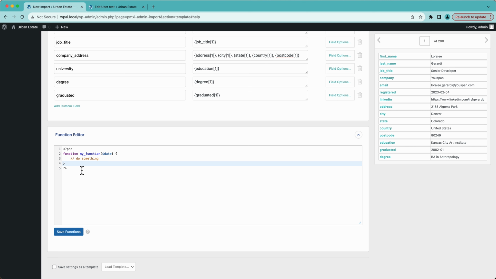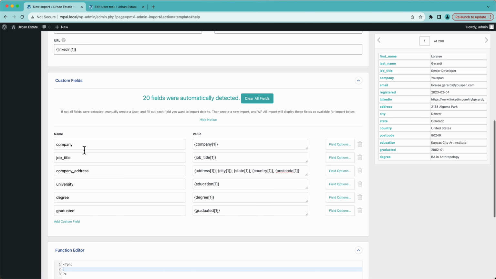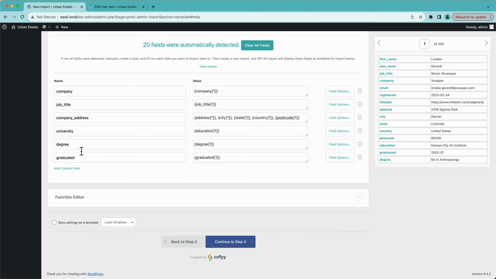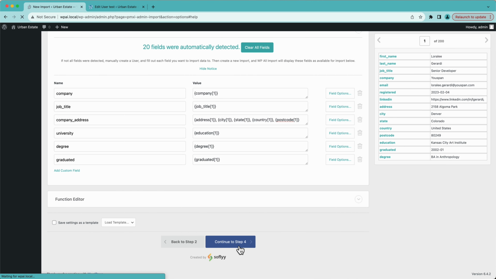And this is a great way to kind of get started with it if you don't really feel comfortable writing code on your own. This is kind of like an easy mode. So you can just write a really simple little function and then see how PHP works. Okay, so we don't need anything for this import. I've returned my field to its natural state. Everything looks good. Let's go ahead and continue to step 4.